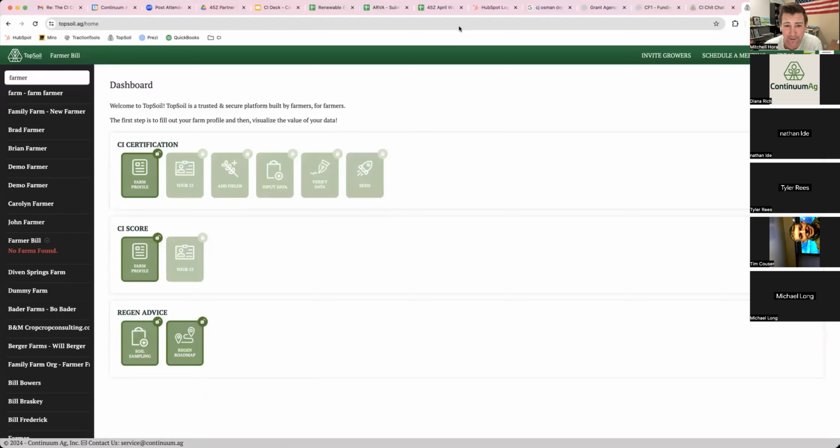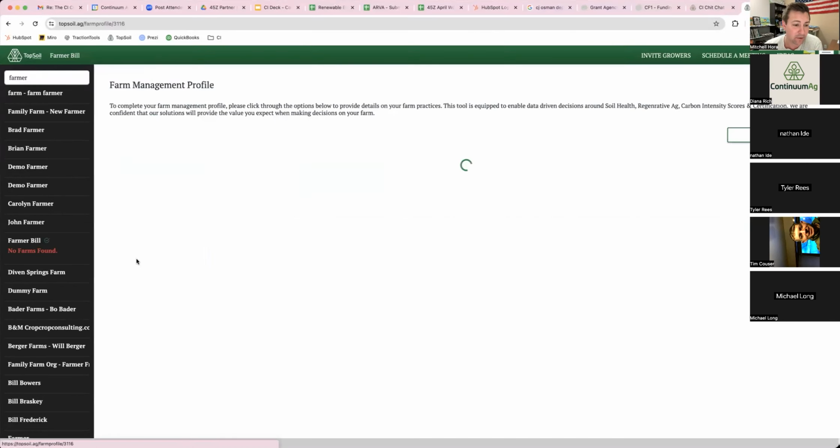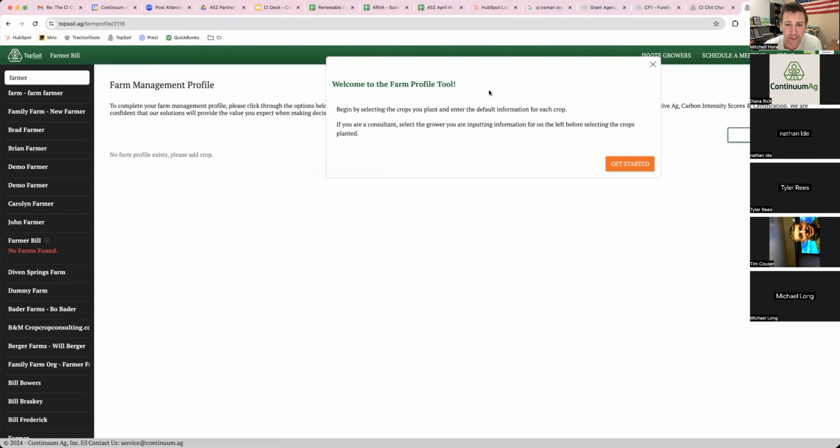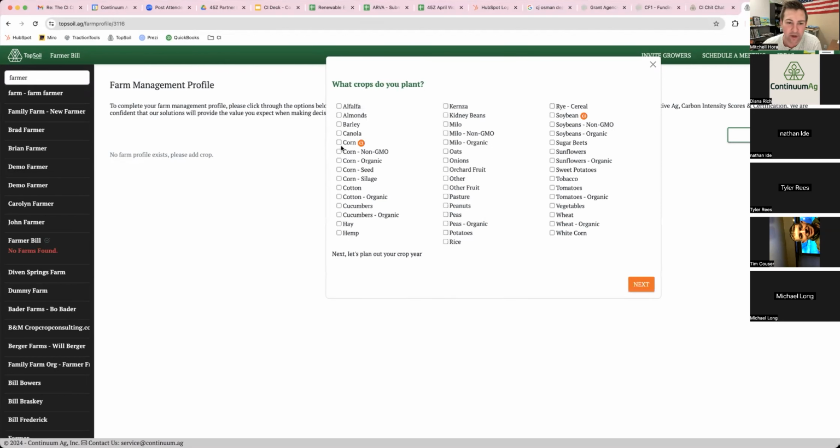There's not a whole lot that you can do in Topsoil here without filling out the farm profile. As you see, everything else is grayed out. So step one, tap on the farm profile tool. This gives you a simple pop-up and helps walk through the whole process. I believe when a farmer first logs in, there's a little tutorial as well. It shows you how to navigate the system. But welcome to the farm profile tool. We are just going to be adding in some defaults here today, just some general management practices. So get started on that.